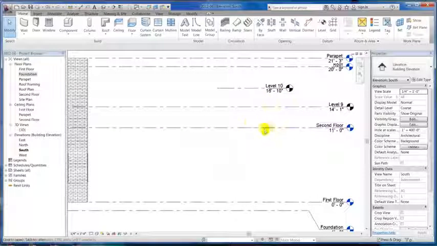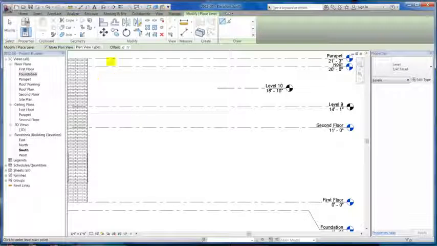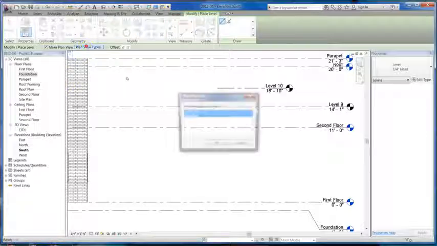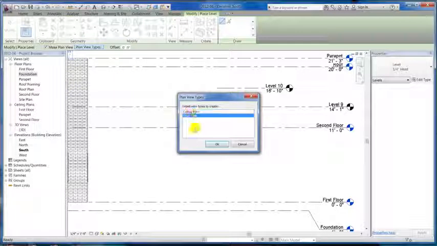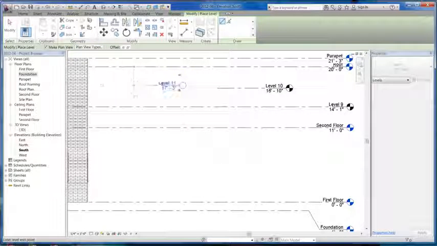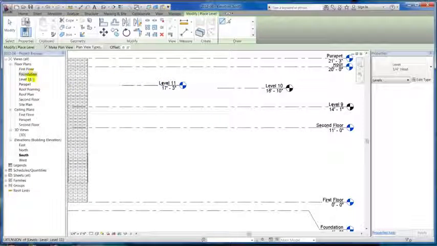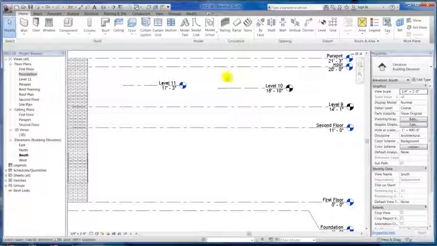And another thing I wanted to show you, if you're creating a level, by default, if you want to make a view plan, it will also create a ceiling plan by default. So you can come here to plan view types and you can pick which one you want it to create. If I just want to create a floor plan, I can do a level, and now level 11 will only be a floor plan. It did not create a ceiling plan. So those are a couple of options that you have.